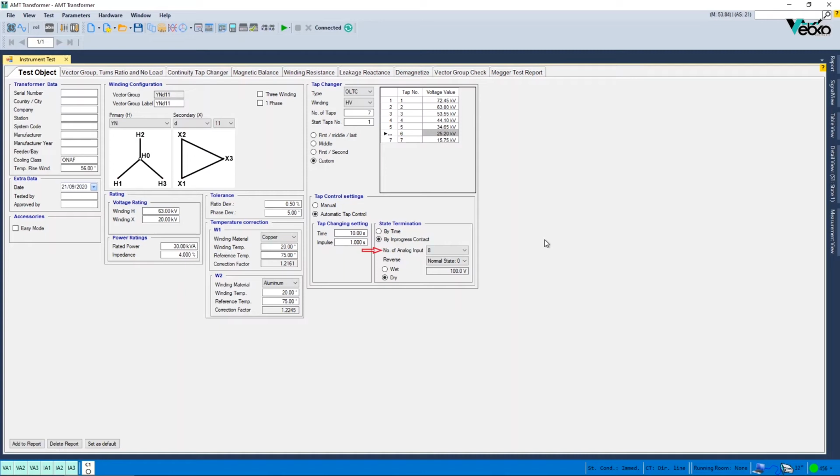In the Number of Analog Input field, the number of the binary input used to detect the tap change is specified, while in the Reverse field, the primary state of the binary input is specified. By selecting Wet, the In Progress contact is determined to be of the wet type and its voltage level is entered in front of it. By selecting the Dry option, the contact is determined to be of the dry type.